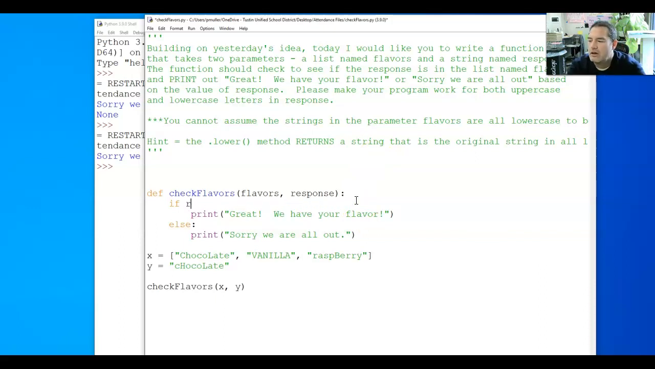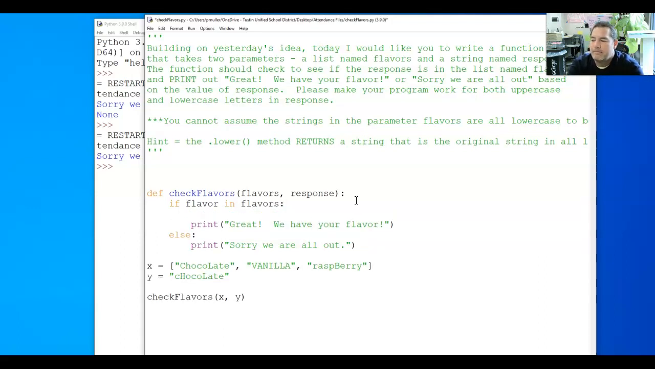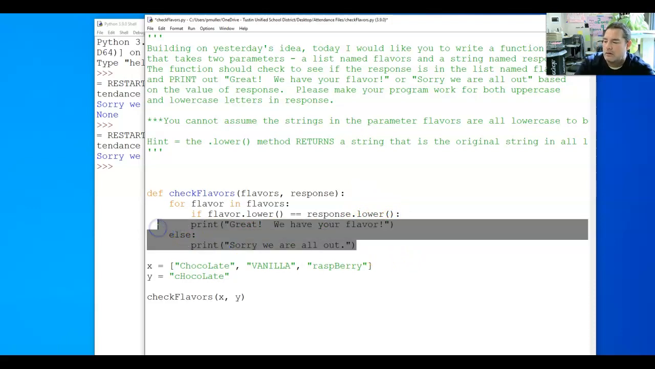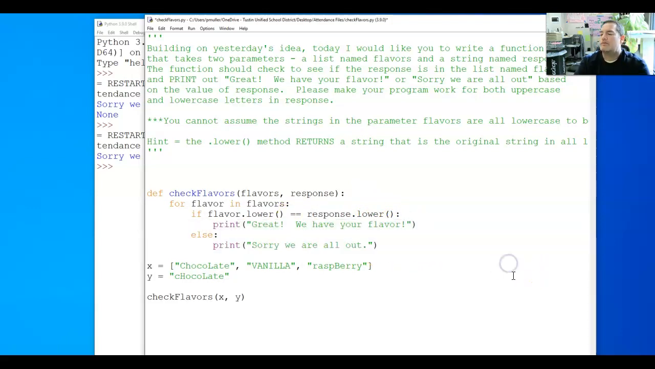So what some people did is they said, okay, I'm going to iterate through my list. So I'm going to say for flavor in flavors, right? That's a way to iterate. Then we'll say if flavor, the individual flavor, I'm going to make that lowercase, is equal to response.lower, right? Then let's print out, great, we have your flavor, else print sorry, we're out.